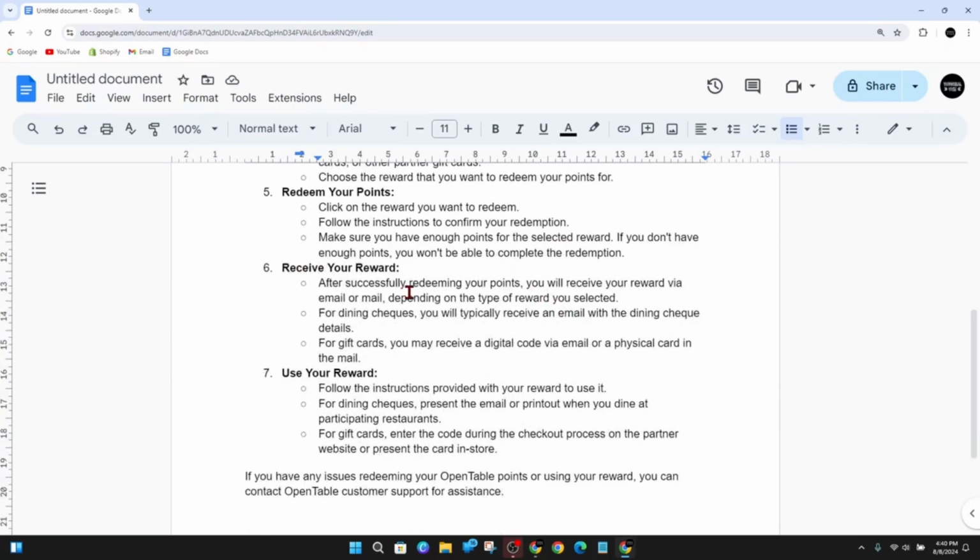And after successfully redeeming your points, you will receive your reward via email or mail, depending on the type of reward you selected. For dining checks, you will typically receive an email with the dining check details. For gift cards, you may receive a digital code via email or a physical card in the mail.